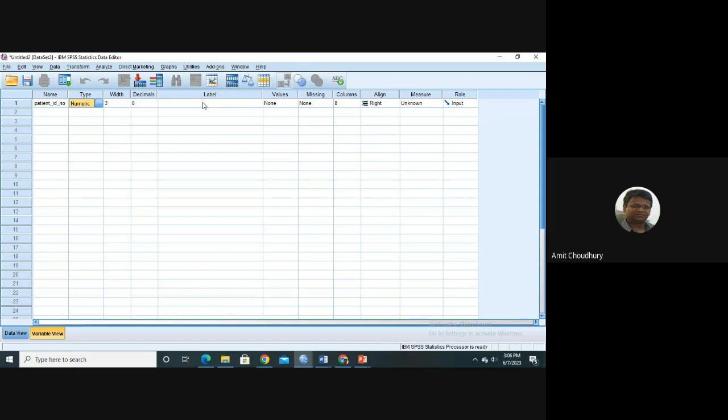This label is optional. So what is the purpose of a label? When you are defining a name, those rules have to be followed. Because of that, on many occasions, people use codes as names. Now, if you don't declare a label, and you do something using this particular variable and have an output with it, then the software will use the name of the variable.